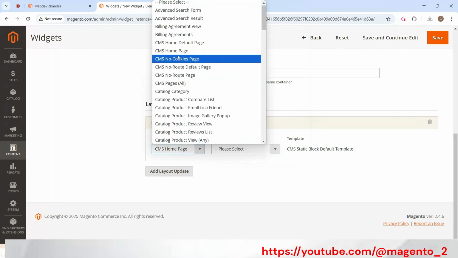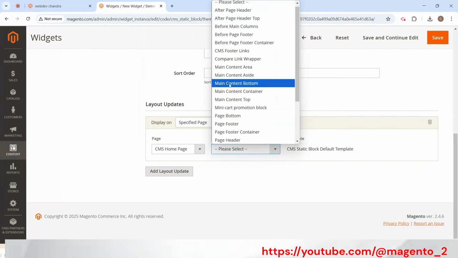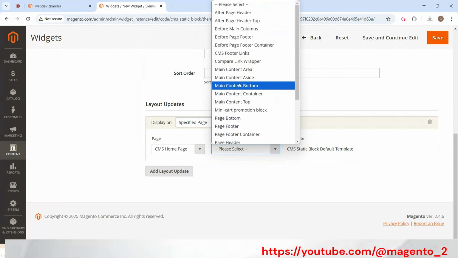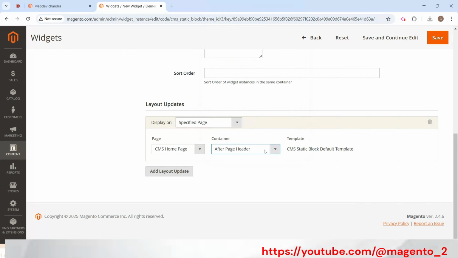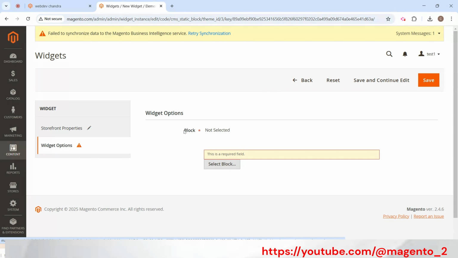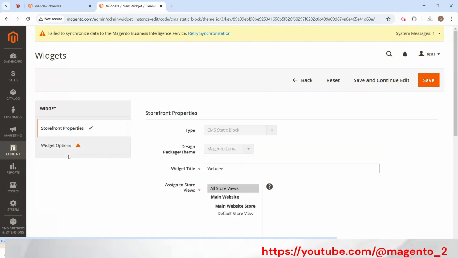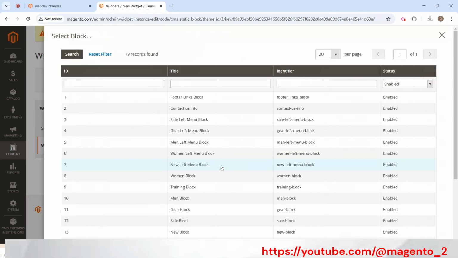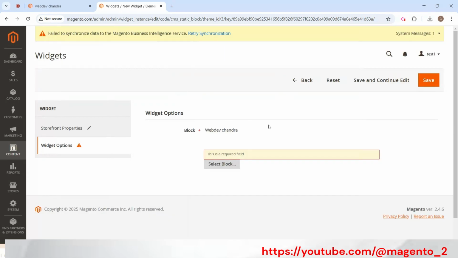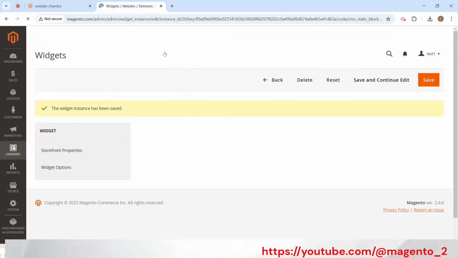Page section, we have selected the homepage, but where exactly do we need to display that? In the main content, in the sidebar, in the header section, or in the page footer, where exactly do we need that? So for example, if you want to display the static content after the page header, you can select this option. Okay, now select the widget options. Widget option means earlier we selected the type as CMS static block. So here you need to select the static block which we created earlier, Webdev Chandra. Just click on save and continue.